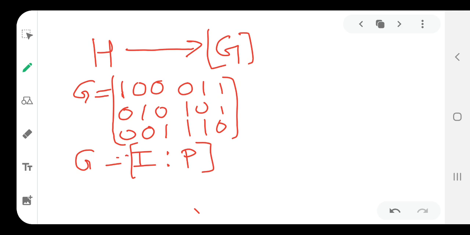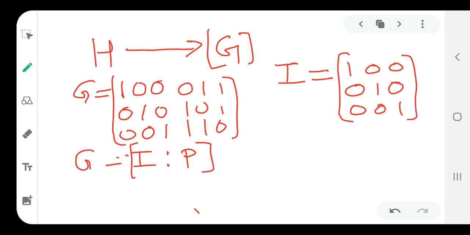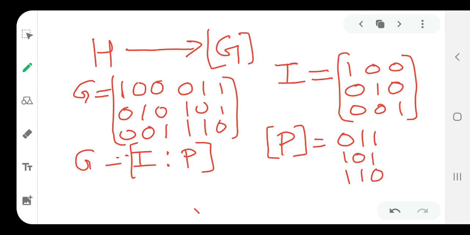The identity matrix I is given by 1 0 0, 0 1 0 and 0 0 1. This is the I matrix. Leaving the identity matrix, we have the coefficient matrix P. P is 0 1 1, 1 0 1, 1 1 0.